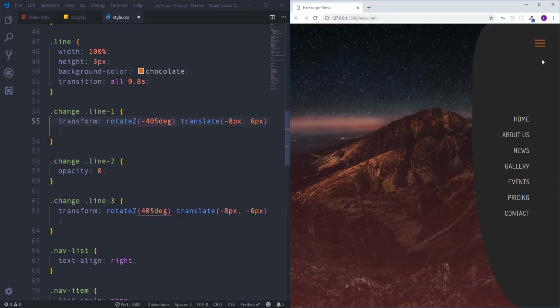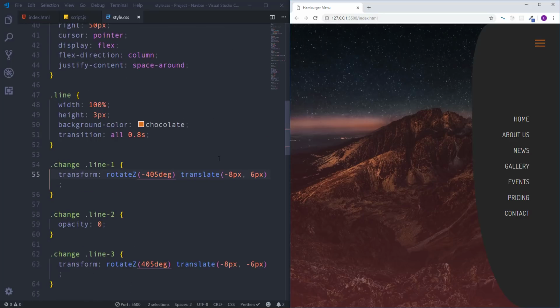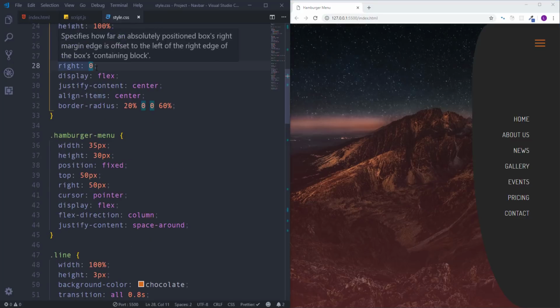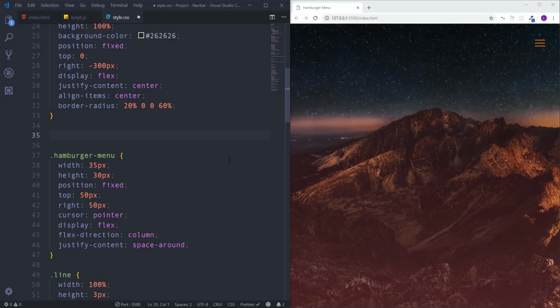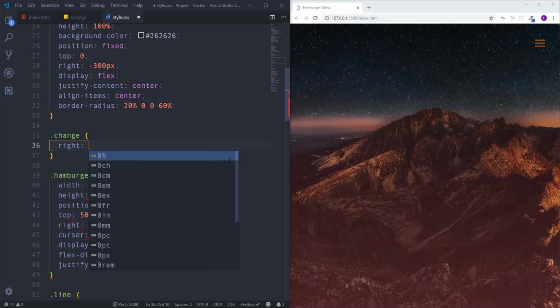Alright, so we are almost there. The only thing that we have to do is to hide Navbar by default and display it on click. For that, let's change the value of right position and make it minus 300 pixels. So now Navbar is hidden, and in order to move it from right to left side, I'm going to use again class change. Let's assign to it right with value 0.